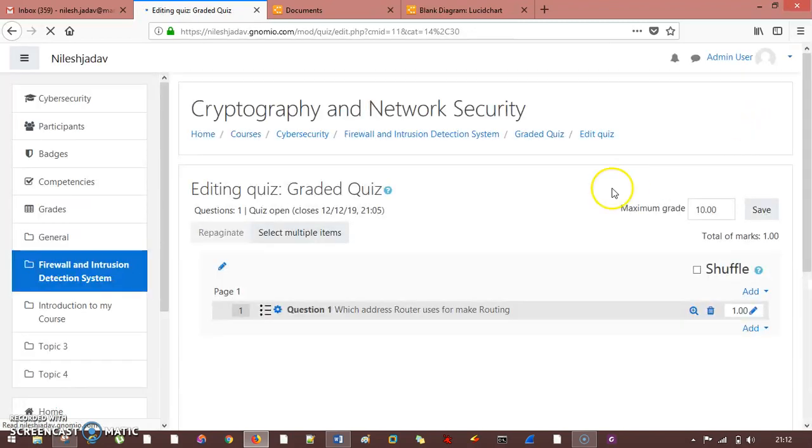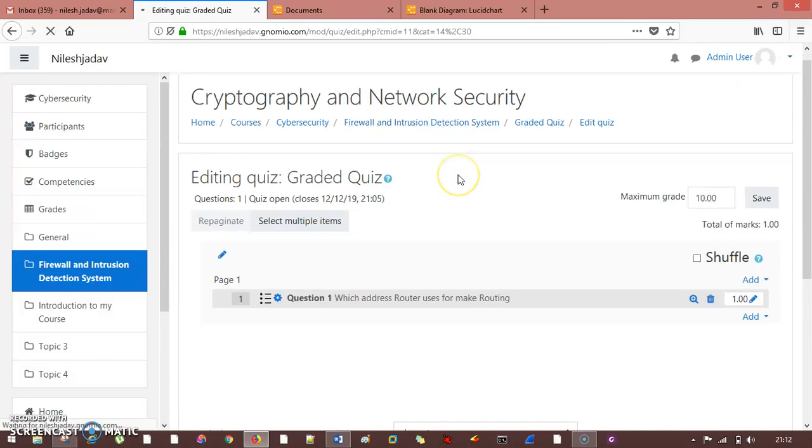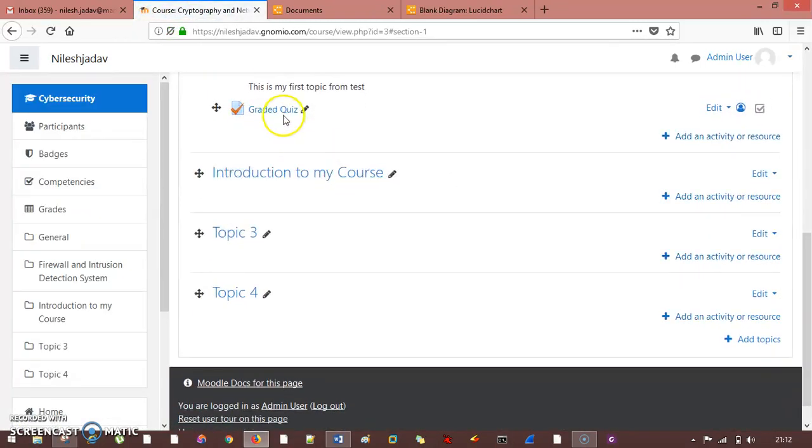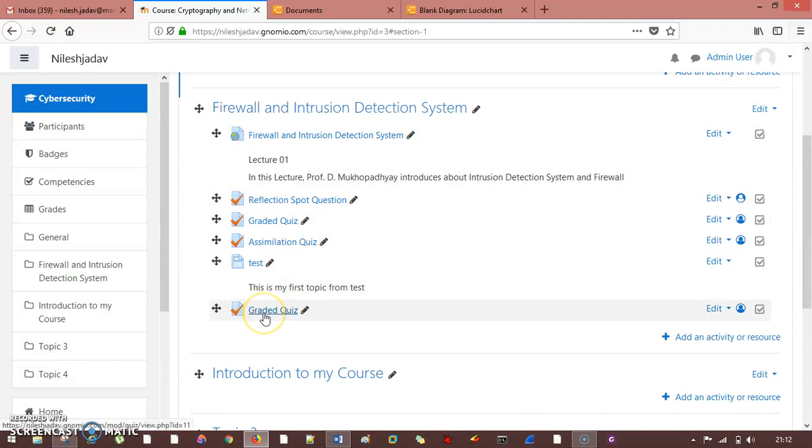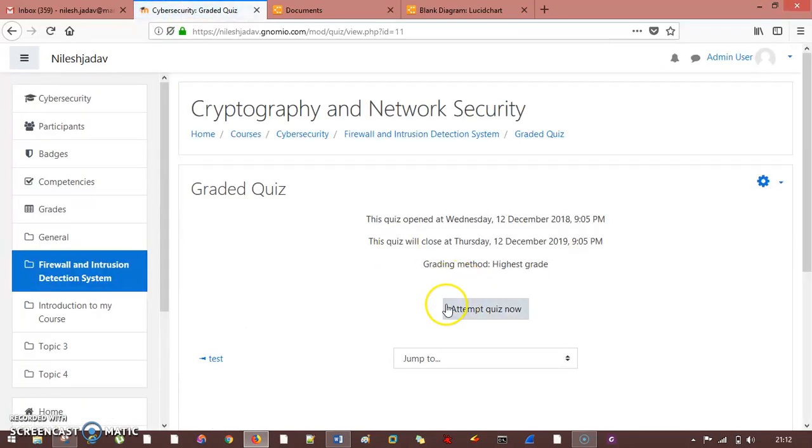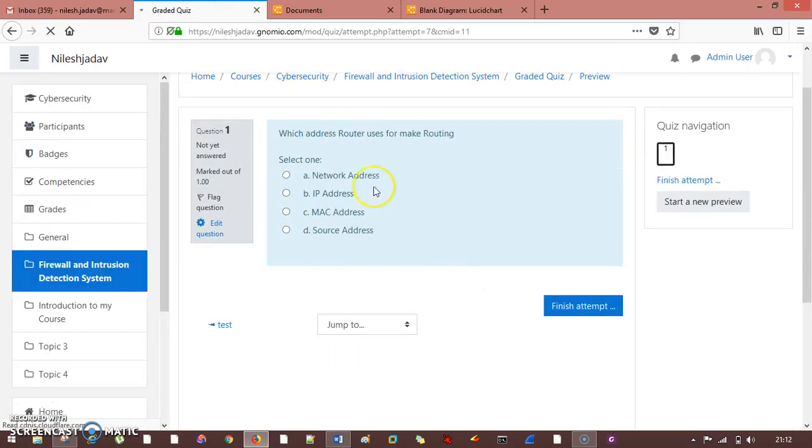Once you save it, you go to the firewall and intrusion detection system, that is your course, I mean the topic, and you will see your graded quiz over here. When I click this, it will show you attempt quiz now. Earlier it was not there, but as you have one question inside your quiz, now you can attempt your quiz. If I click attempt quiz now, you will see your question and answer and the finish attempt.